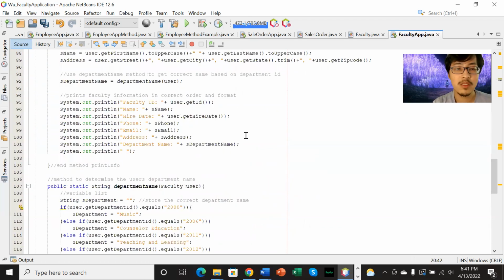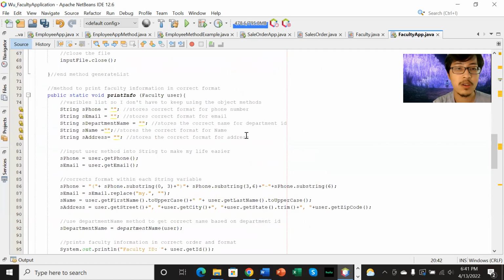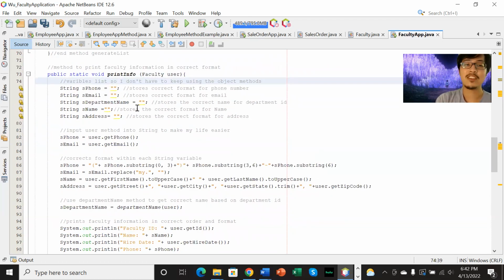So if we go to printInfo here, I wasn't too sure of the instructions. It says it doesn't want any calculations inside the System.out.println line. So I put any calculations I needed to do inside variables, like a string as phone, a string as email, a string as department name, etc. Anything that I needed to modify, I put in its own string.